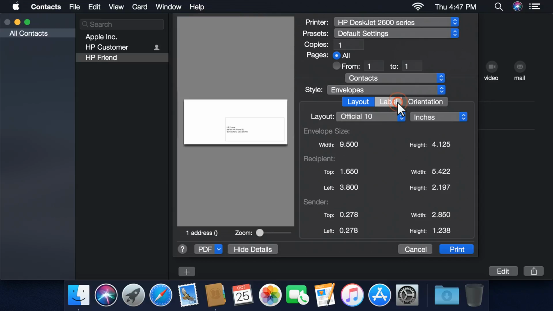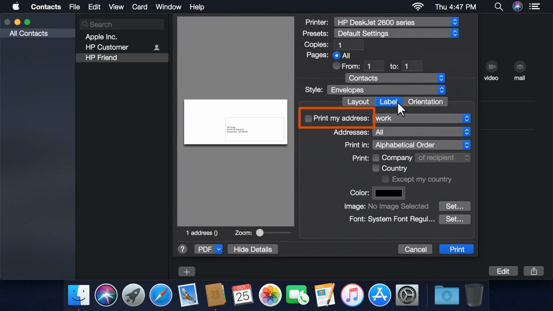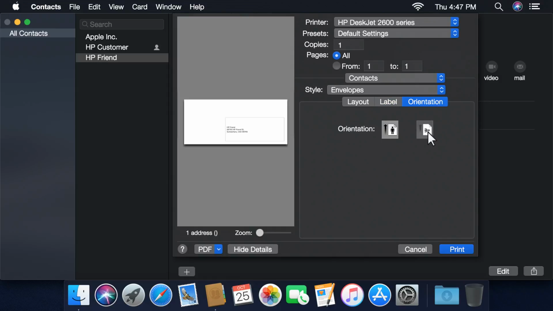Click the Label tab. To include your return address on the envelope, select the checkbox next to Print My Address. Click Orientation and select the landscape icon. Click Print to print the information on the envelope.